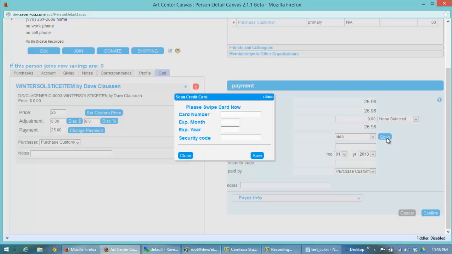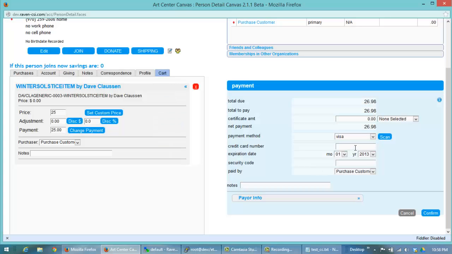You can scan the credit card. And I'm going to quickly enter a testing credit card number here. All you need to do is select a valid date for expiration and put in any 3-digit security code. And one thing I didn't do was to put in the item code in the notes field for the generic item. I'll go back and do that now.